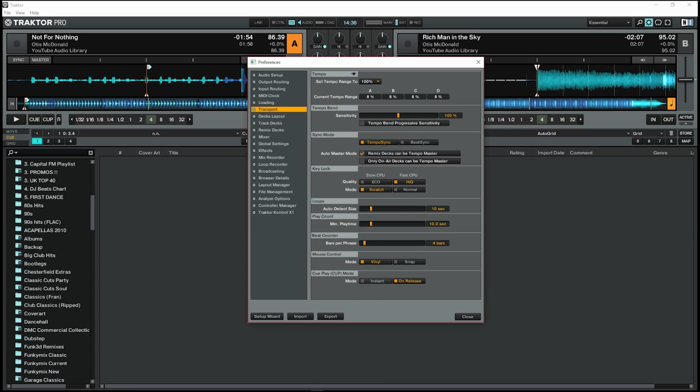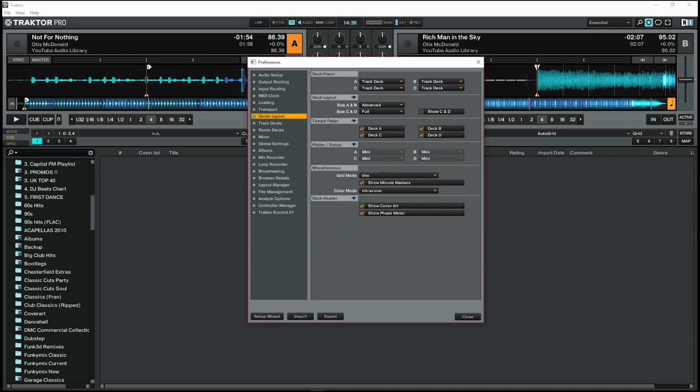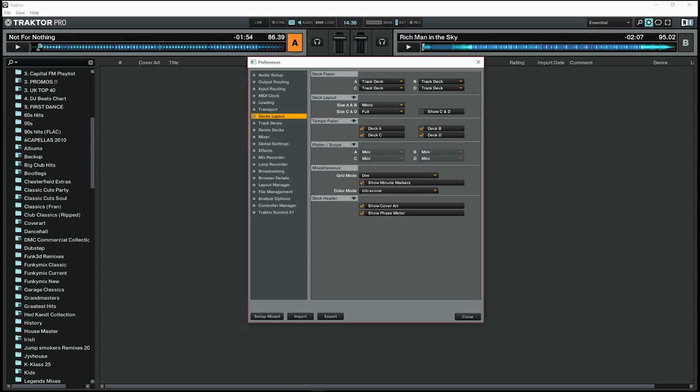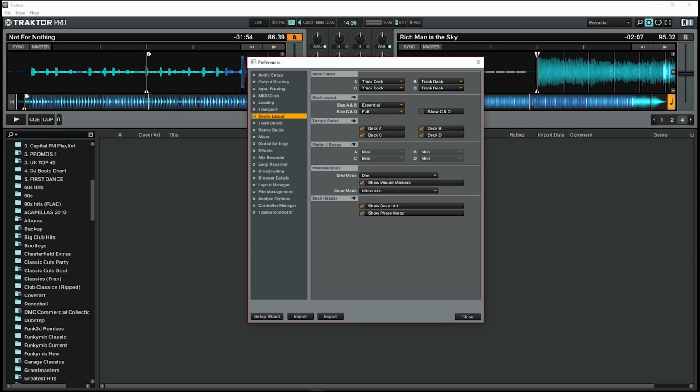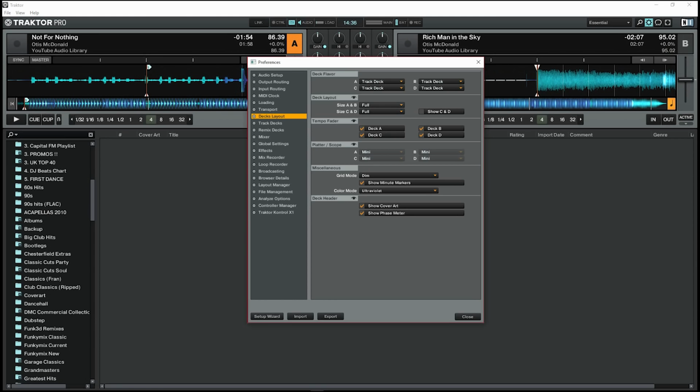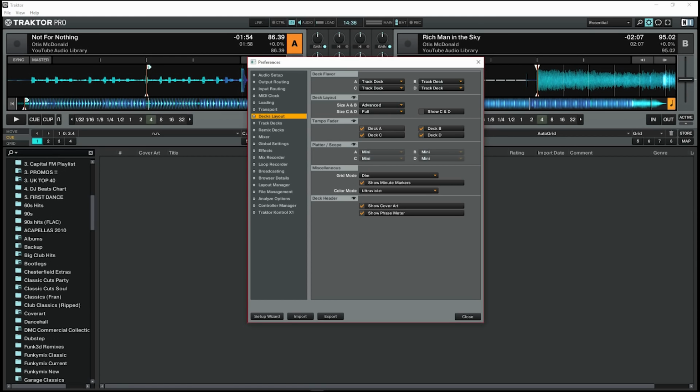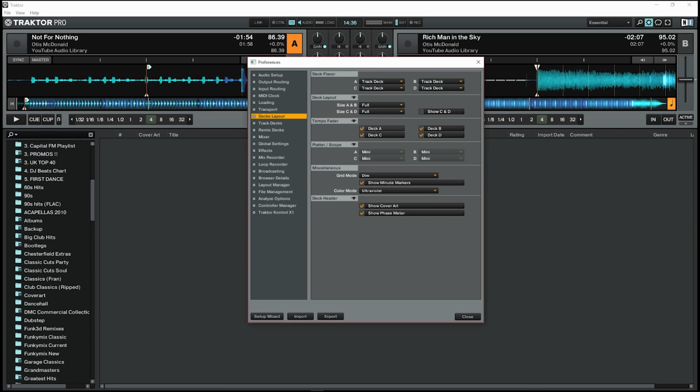And then the type of cue play functionality. You've got the layout here, so you can have what type of decks they are. So are they the micro decks? Are they the small decks? The essential decks? The full decks? Or even the advanced decks? Normally I would tend to have it just on the full, I have to be honest.